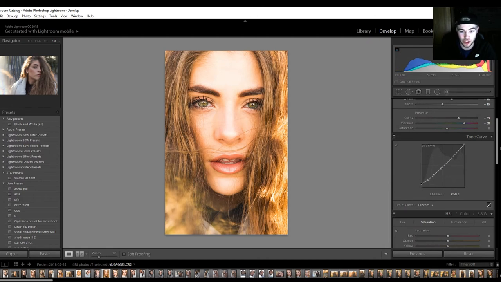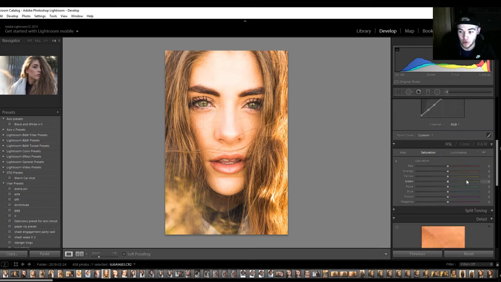And with the tone curve, you could literally spend days seeing what looks best and what doesn't. But for this image, I've raised it up a tiny bit there, and I've made a couple of points, and that's fine. I feel that it looks good.